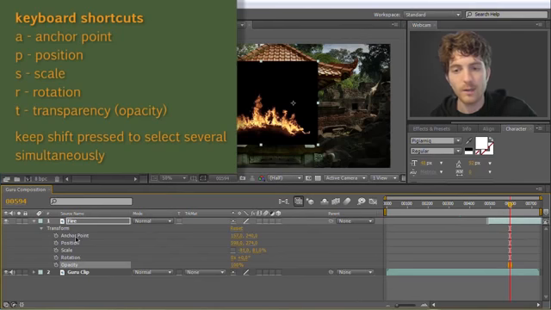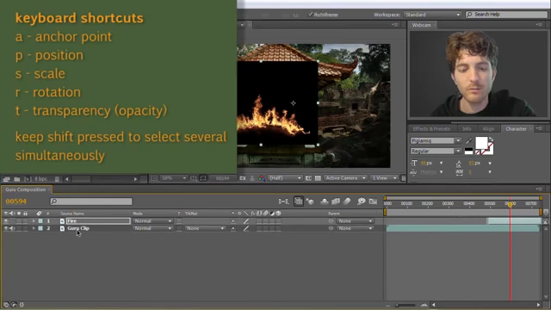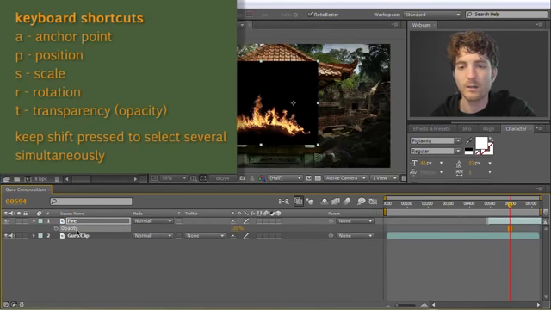You can hit A for anchor point. A on the keyboard reveals the anchor point. P reveals the position. S is scale. And R is rotation. And T is opacity. This is because opacity is basically transparency. Think of transparency. T, transparency, is opacity. If I hit it a second time, it disappears. If I hit it again, it occurs.